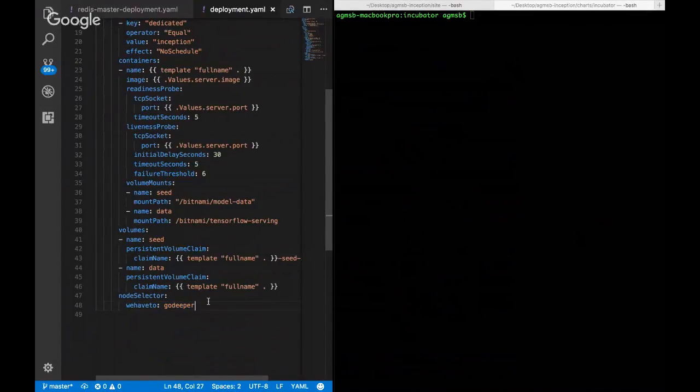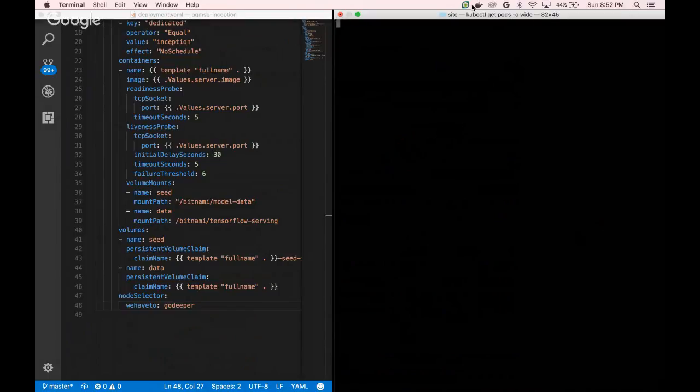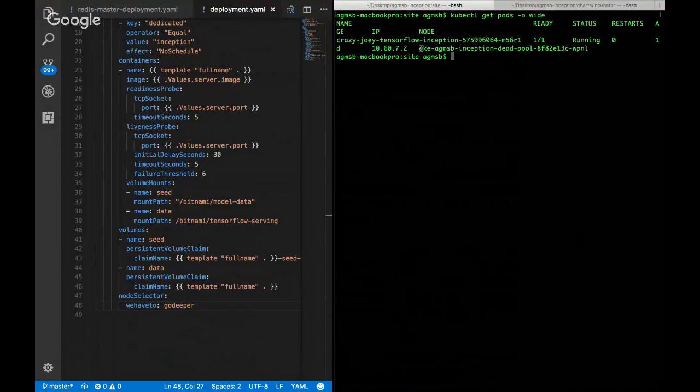Let's take a look at the actual cluster itself. For the sake of time, I've already deployed Inception into the Kubernetes cluster. So let's look at where that's running. Pods wide. Let's see the output here. We see that it's successfully running: I have 1 pod running in dead pool. Great, just as I wanted.